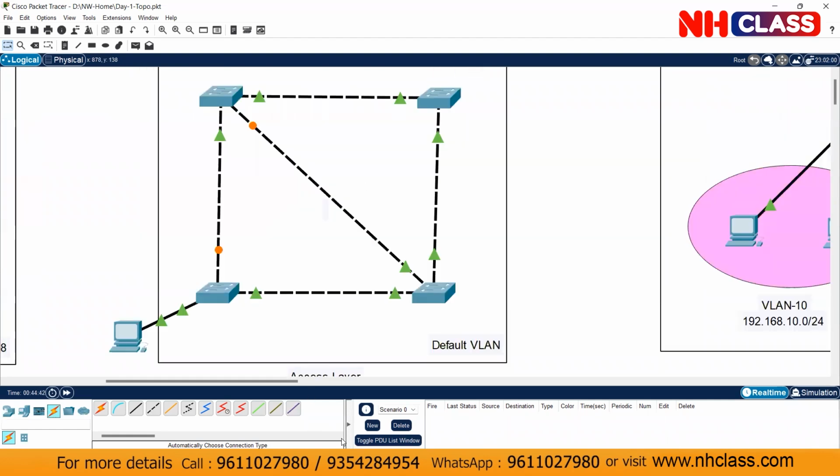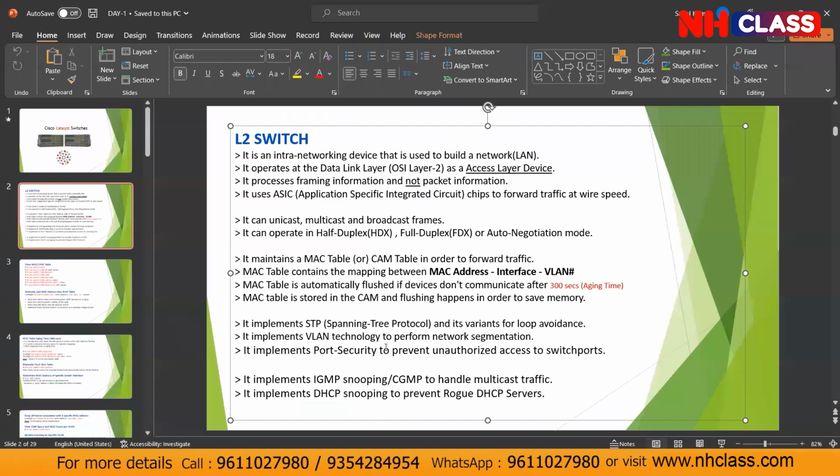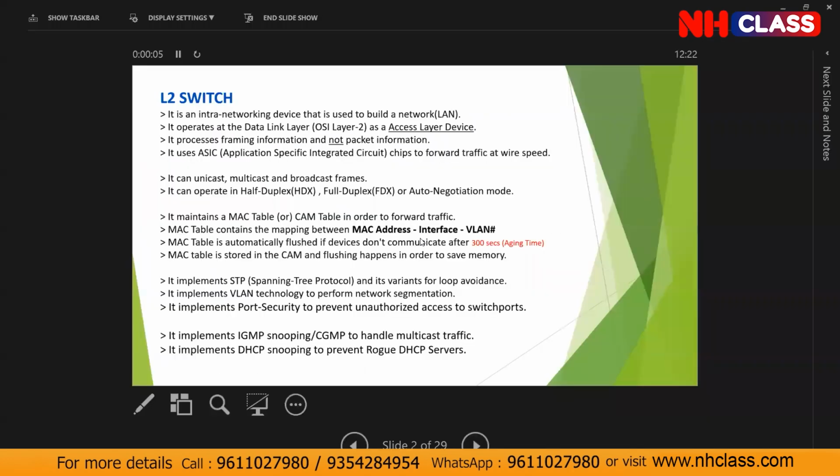Great. So let's go back to our PPT again. We are back here. So, spanning tree variants. Next, it implements VLAN technology to perform network segmentation. VLANs, virtual local area network. That's one of the most interesting, most favorite topics, right? Scoring topic also. We've done labs: VLAN, inter-VLAN, trunking, access link, tagging, all those things. So let's see if you're able to handle this question.